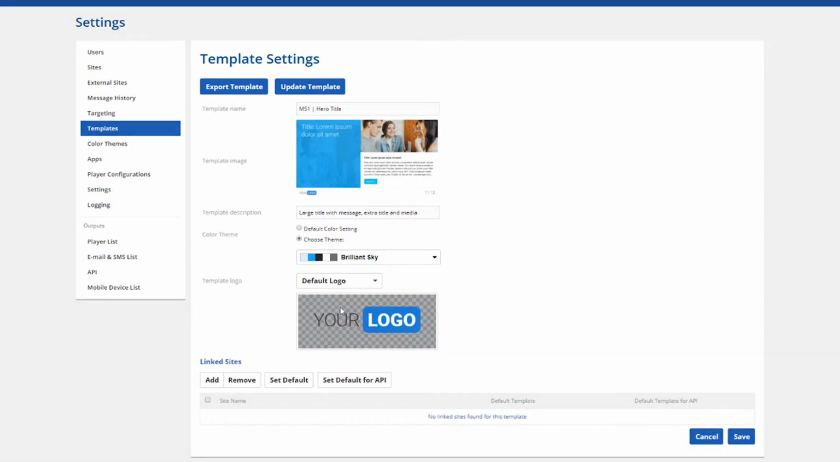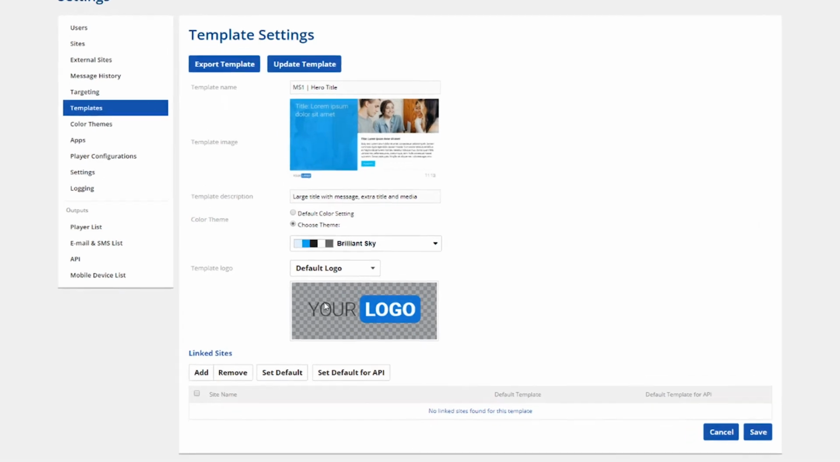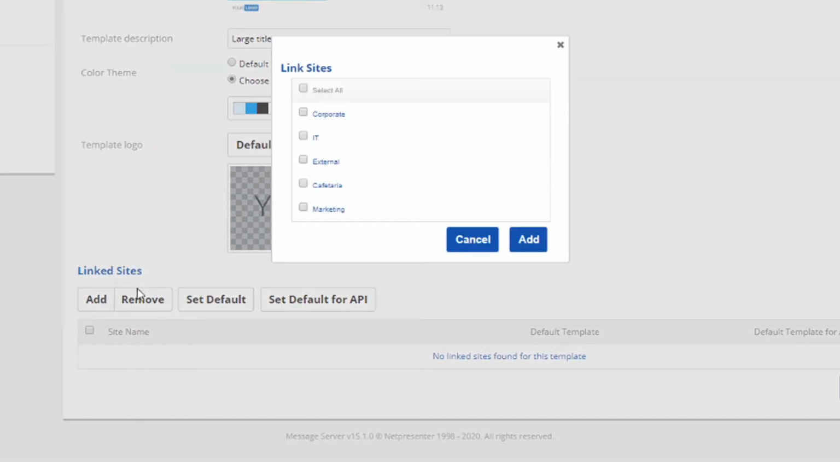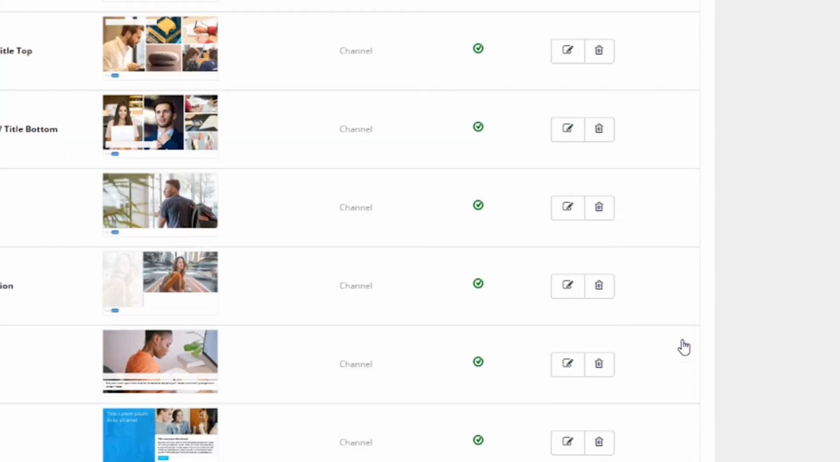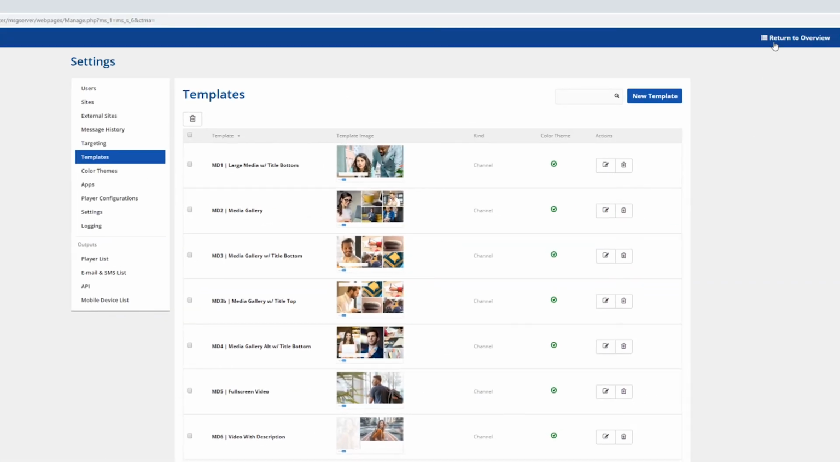Before you can start using your template, you need to assign it to your available sites. Click Add and select the site you want your template to be visible in. Again, click Add. Continue by clicking the Save button. Your template is now ready to use.